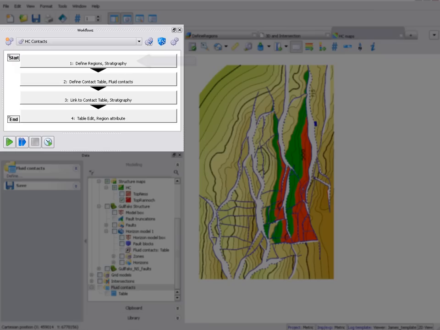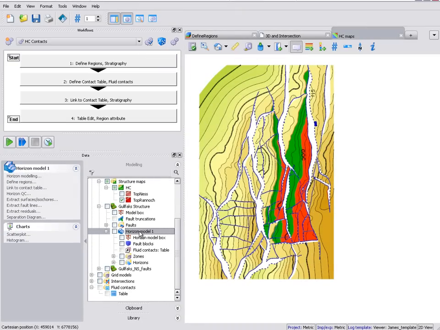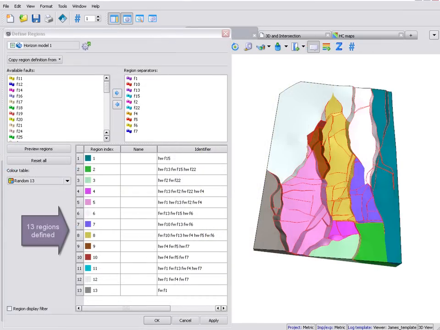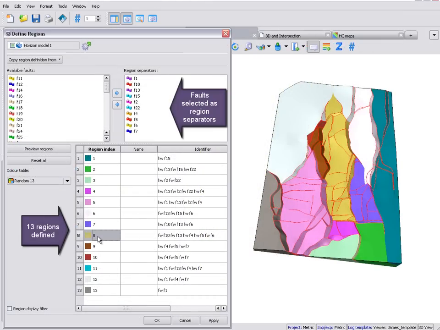The first is to define the regions you want to use. This step is only necessary if you want to vary your contacts horizontally across the model. The panel is accessed from a horizon model, giving you the ability to select which faults you want to use as region separators. Here, you can see that 13 different regions are defined from this selection of faults.